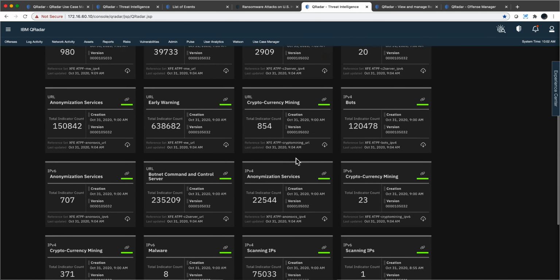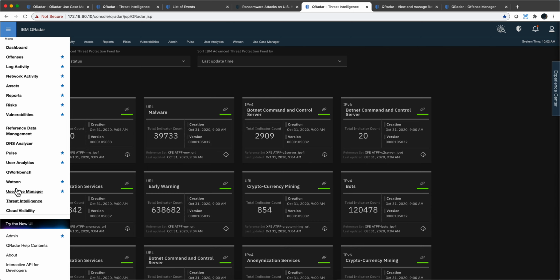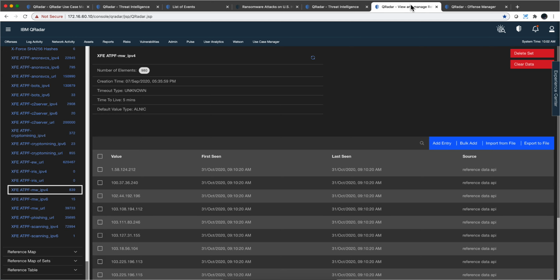There might be some for hashes, etc. So I'm going to do one with IPs, which are the simplest one to play with. I already clicked on this button in here that does the download. There is also a free app in Curator called the reference data management, I believe it is called, which is an easier way of looking at not only reference sets but also reference maps and stuff like that.